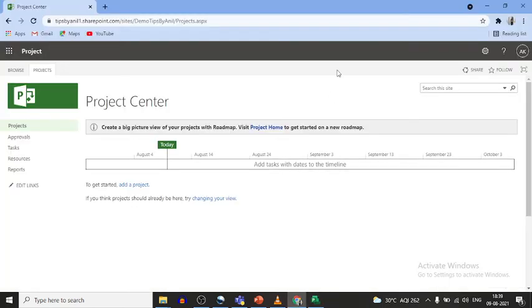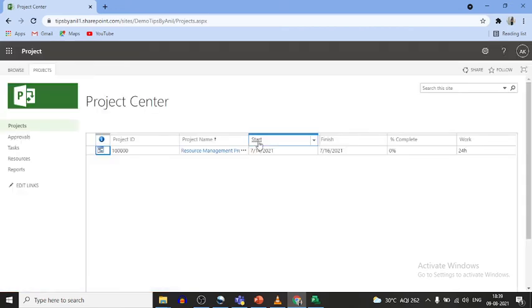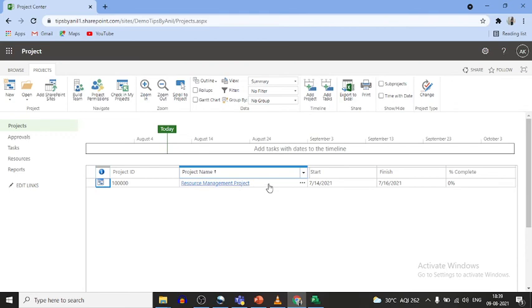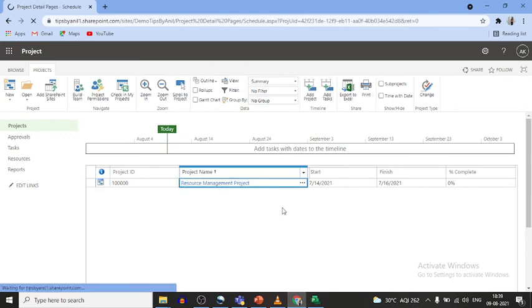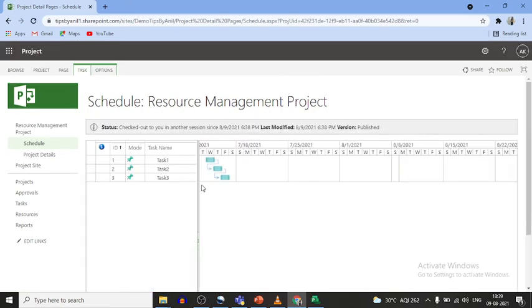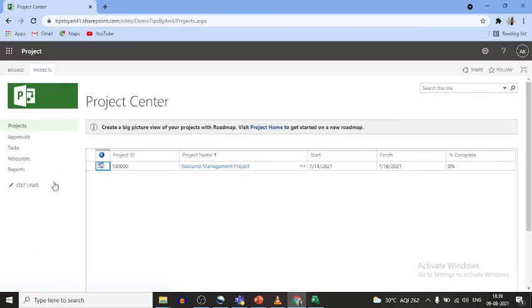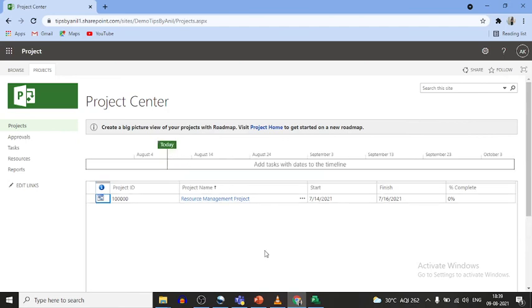Now if I go to this Project Center, you can see our project has been created. All right, resource management project. The same schedule you can see in this project: task 1, task 2 and task 3. So this is how you can create your project using Project Professional to Project Web App.